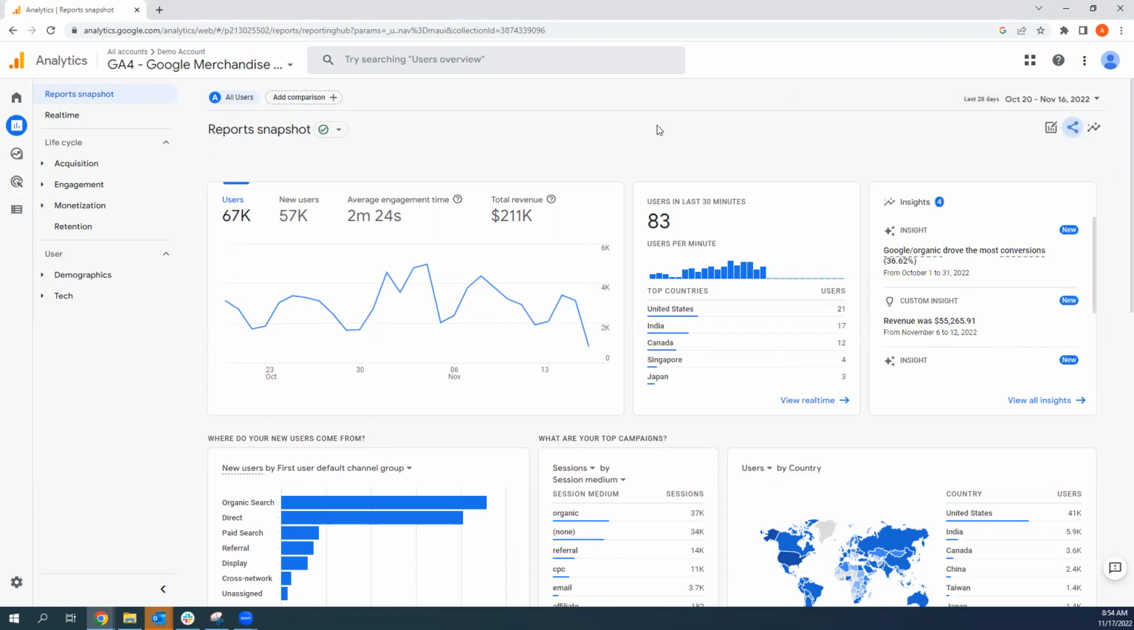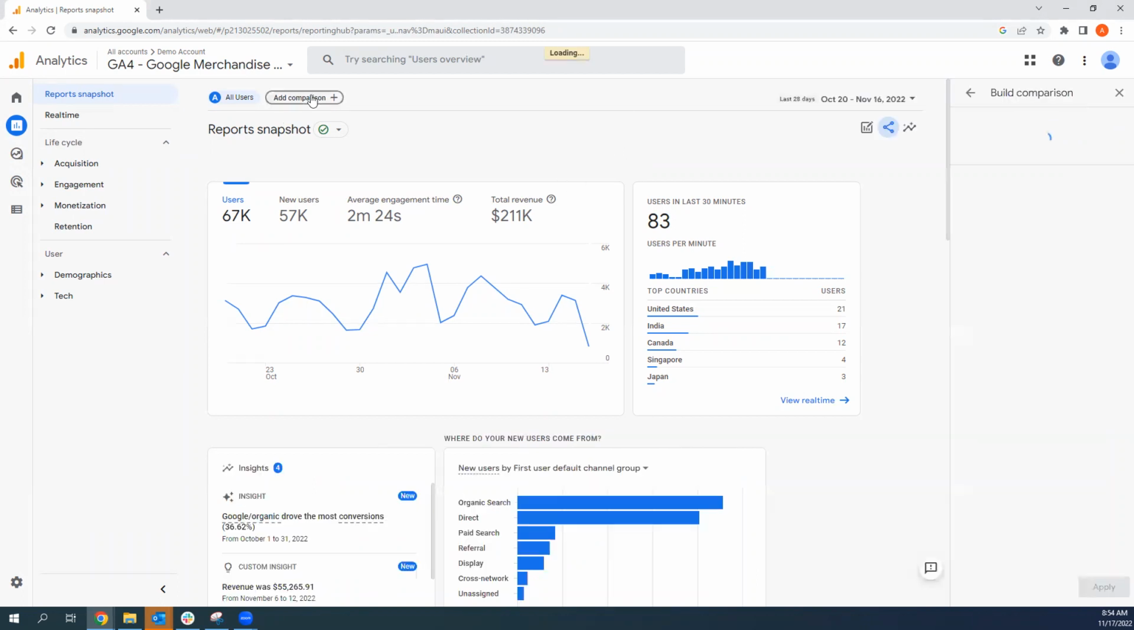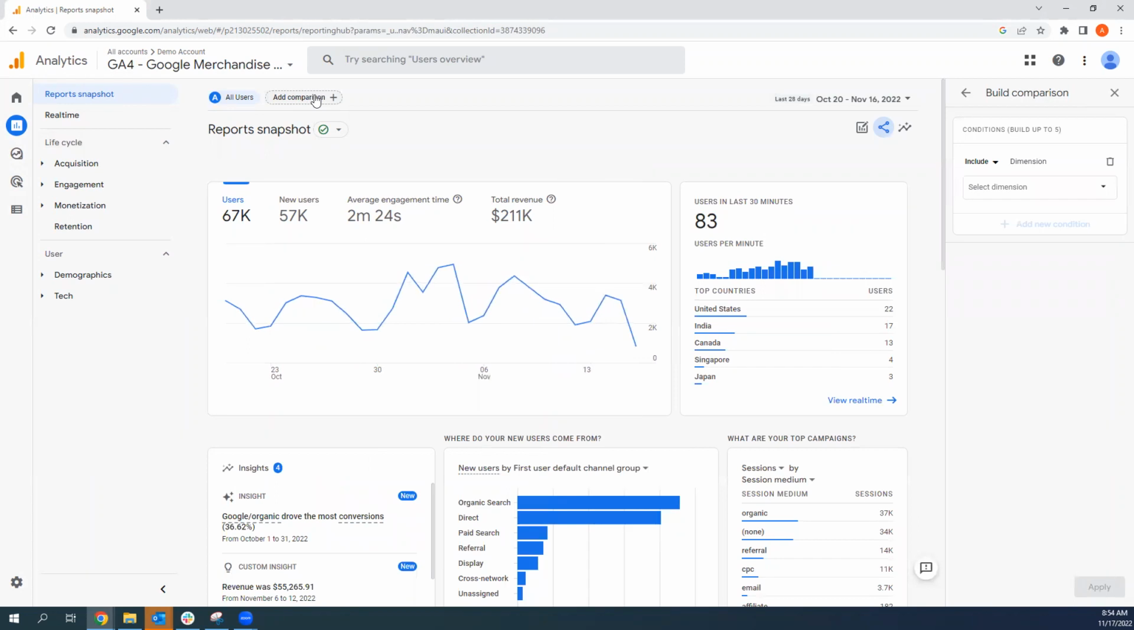Beyond seeing the trend of all of your users, you can also break it down and compare different groups of users on your site. To apply a comparison to all charts within your dashboard, click the Add Comparison button and navigate over to the Edit Comparison side panel. To add a new comparison, begin to build the group you want to see.